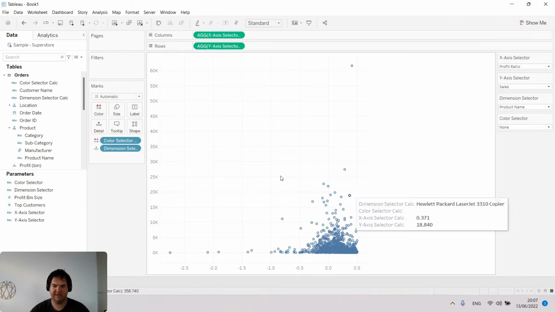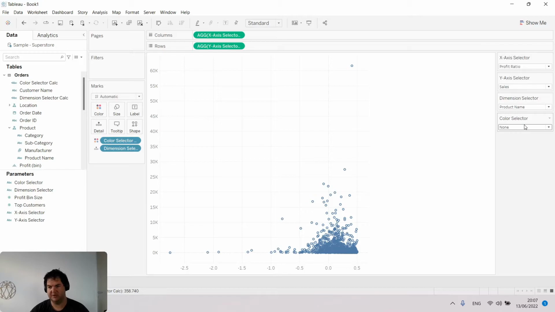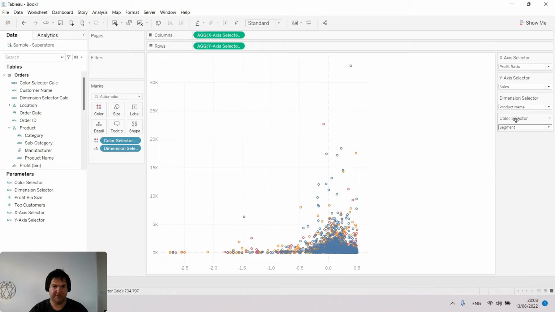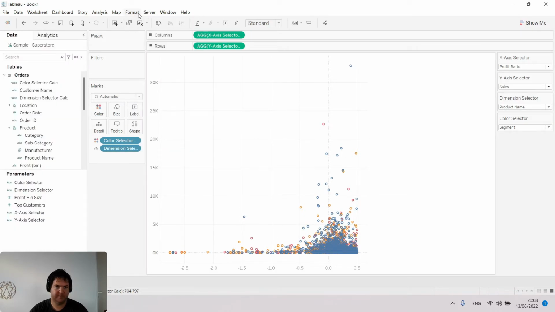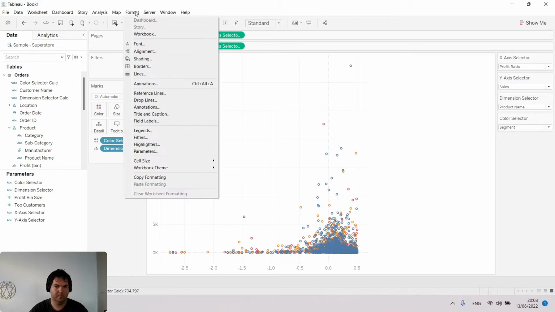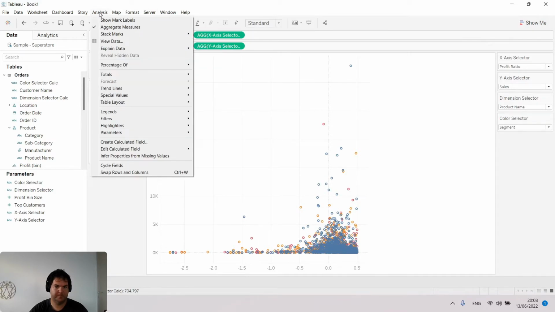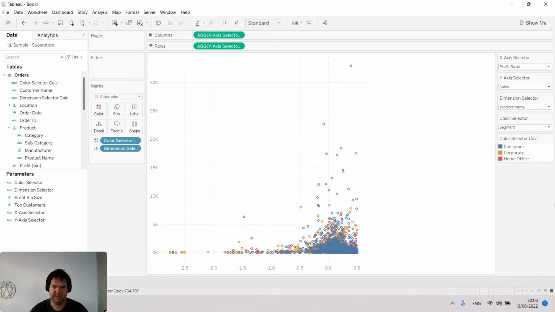And as we expect, the color didn't change because we have none selected. If we do category, now our circles are affected, right? Different colors. On the dashboard, it will obviously show the legend. I always forget where that is. I think it's down here. No. Legends, color legend. There we go. Category.